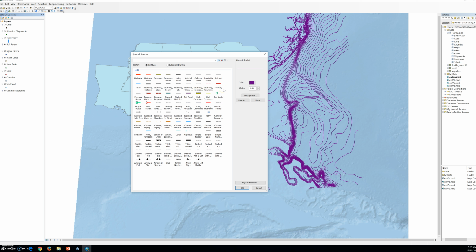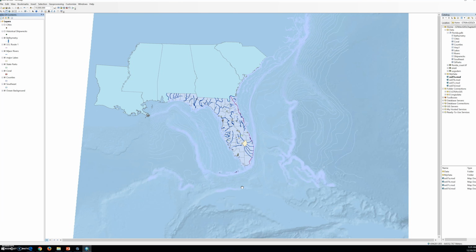So the symbol selector, and we're going to click the color arrow. So color, and it brings up the color palette. So we're going to search. The color is Sugilite Sky, and we're going to click OK. And the new color is fine.